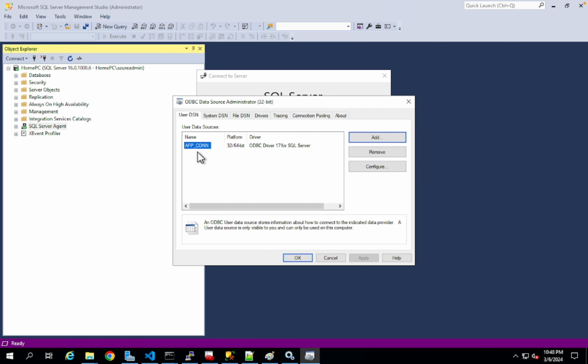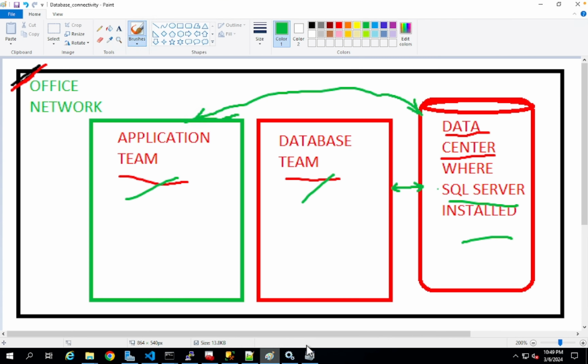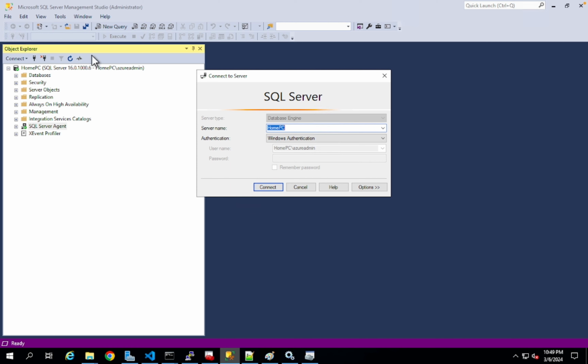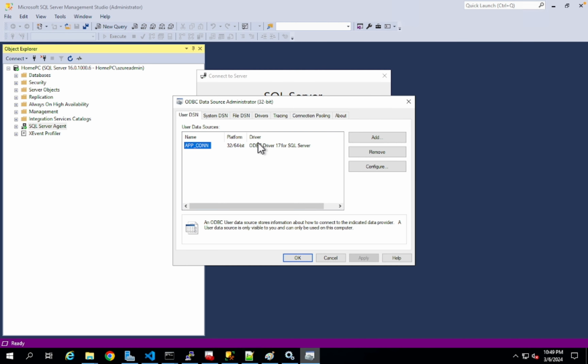Then we'll see here the name is app underscore connection, which means that the application team will use this connection to connect to this particular database, wherein this is the driver which helps connect the application and different third party softwares to the database. So SSMS is a tool created to manage the databases, but this driver is used to connect from the application to the database through third party softwares. I'm just helping you understand how people will be connecting to the database. The DBA team can connect directly here, but the application team uses the ODBC driver to connect to the database.